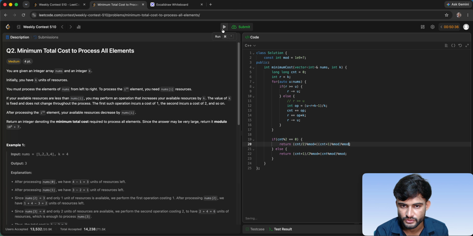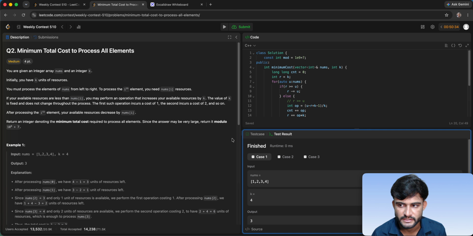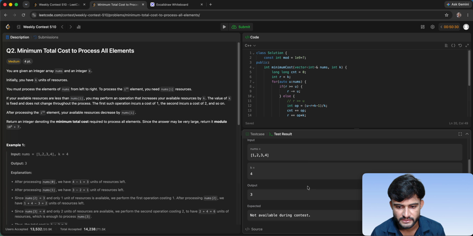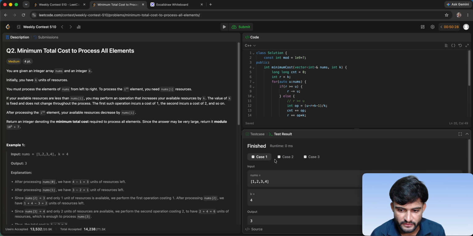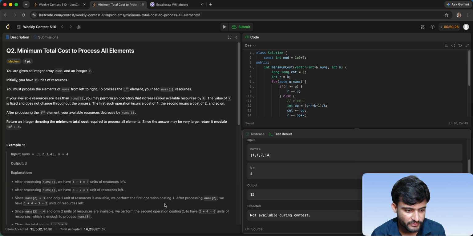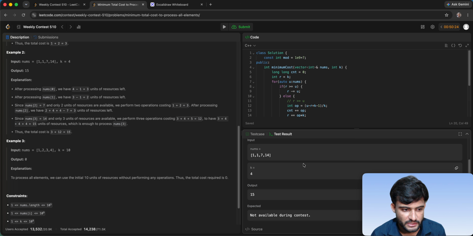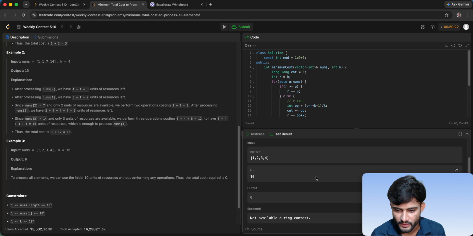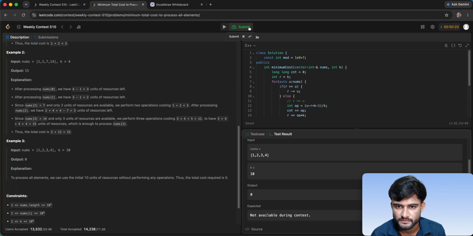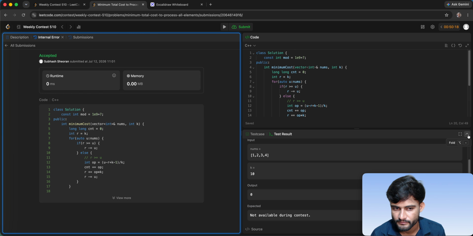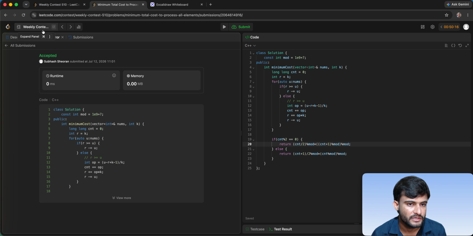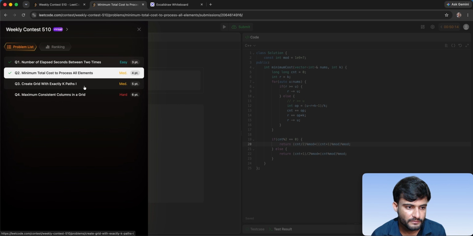So this should work. Let's run the test cases. For first sample test case, our answer is 3. For second sample test case, answer is 15. For third one, answer is 0. Okay, let's submit it. Great. So let's move to the third problem.